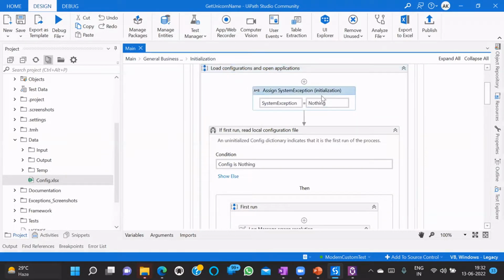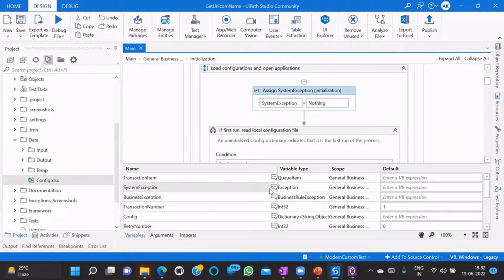Here we can see we have an assign activity. Here is a variable, system exception. System exception is nothing but a variable. If we see in the variables, we have a system exception of type exception. The variable type is System.Exception, and we are assigning it nothing. Nothing means null. Basically, we are initializing it to nothing. So the initial value is null.